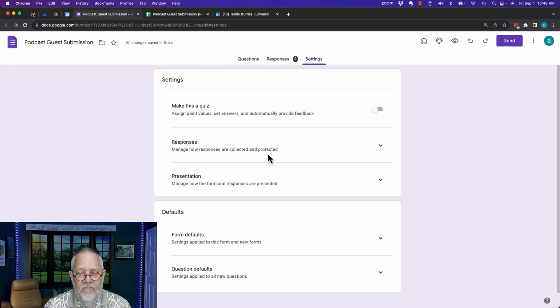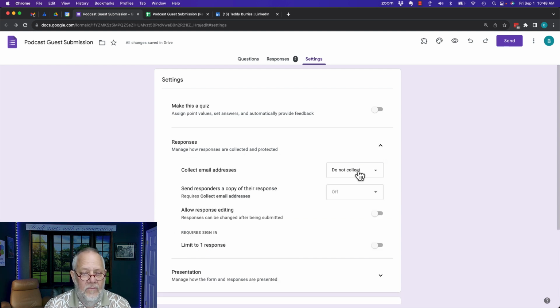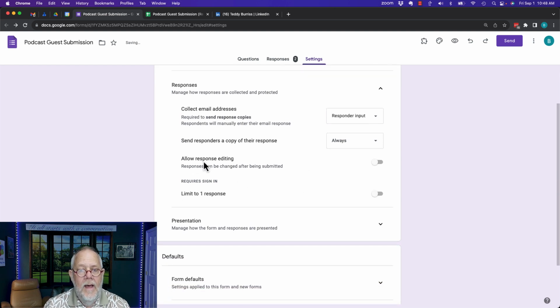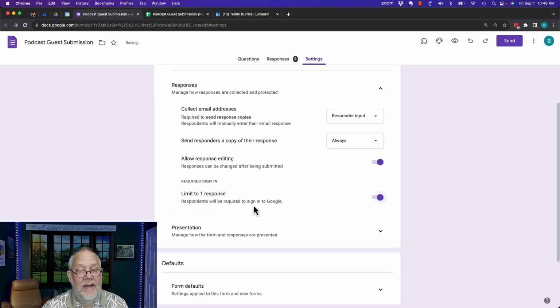One more thing I want to show you is under Settings. I can manage how responses are collected. I can say collect their email address. If I collect their email address, then I can also send them a copy of what they filled out. I can also allow them to edit it if I want to. And by the way, I can limit it to 1 response if they are signing into Google. And if you're using Google Workspace, you also have to say, I want to make this accessible to people outside of my Google domain. That's another field that shows up when you're using Google Workspace differently than using Gmail.